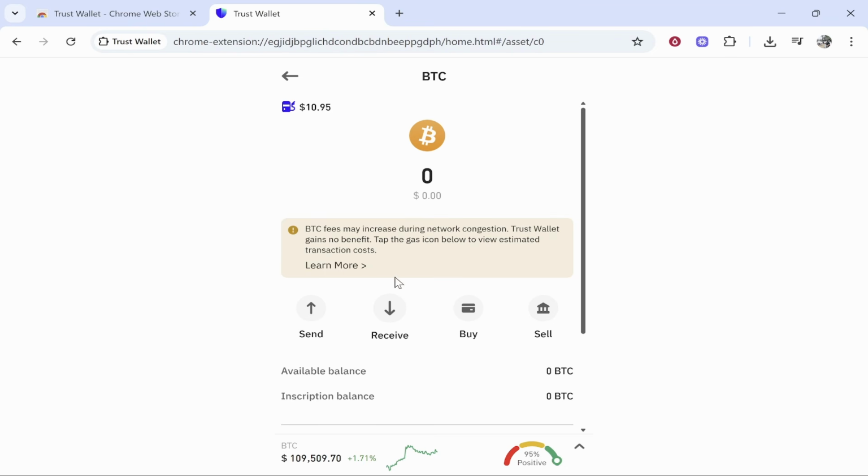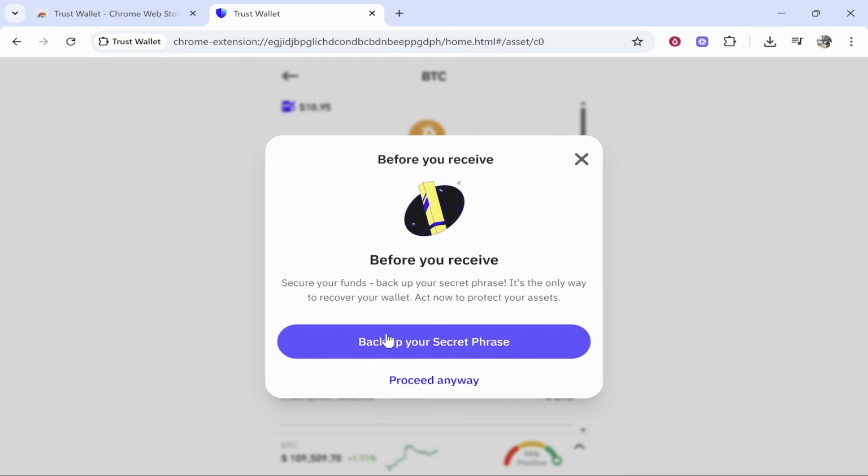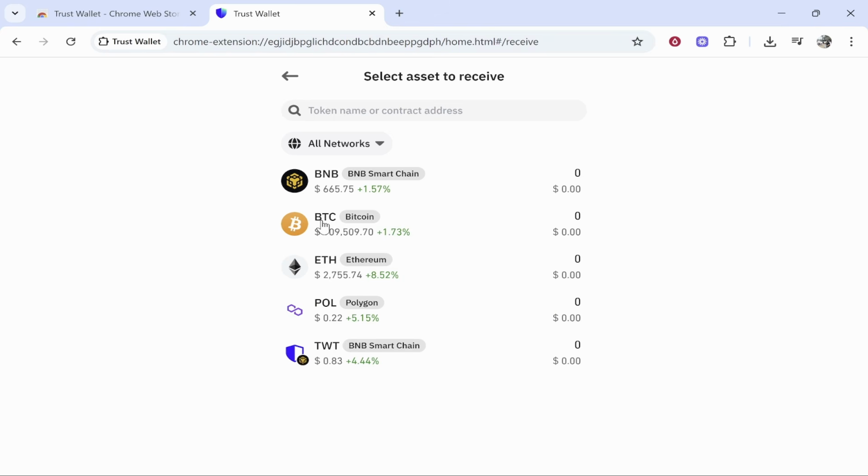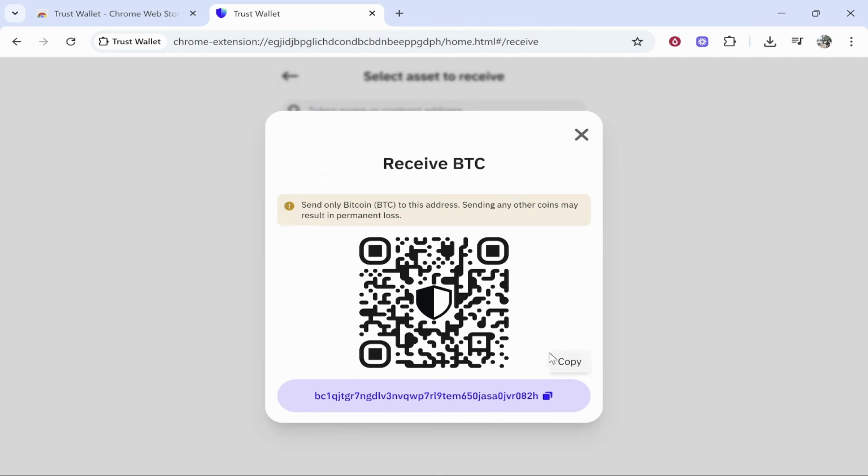But click on Bitcoin, click receive, and again it wants you to back up your secret phrase. I would recommend you do that, but click proceed, click Bitcoin, and here you go. Here is your Bitcoin QR code which someone can scan. If you need your address, click on copy, and this is your BTC Bitcoin address which you can give to someone. They can then send you Bitcoin.